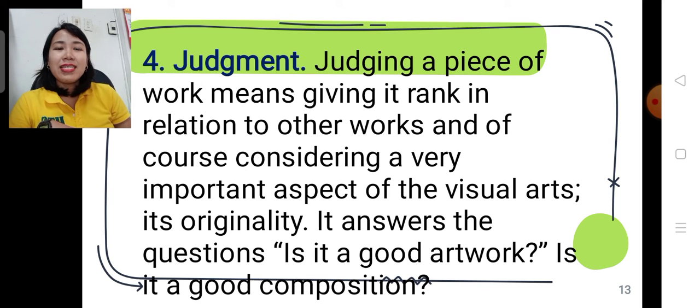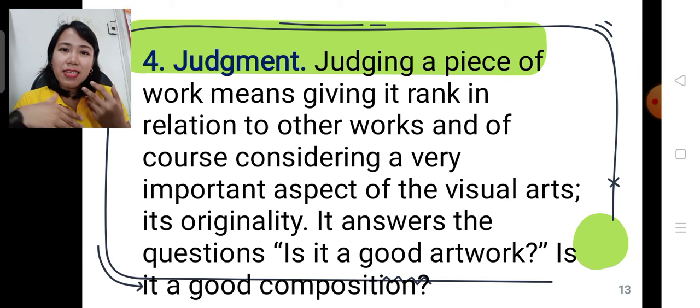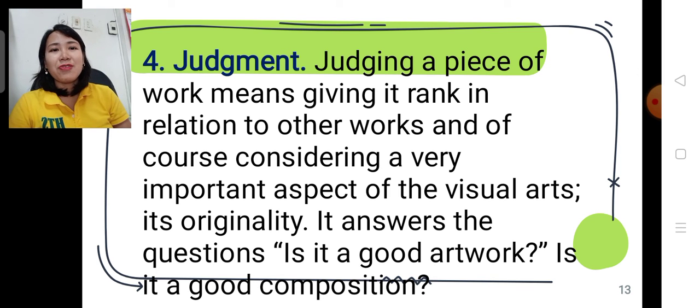So, nagra-ranking ka. Let's say, sportswear. So, maganda yung una. So, mas maganda yung pangalawa. So, nagja-judge ka. So, mas maganda yung pangalawa. So, okay siya sa akin. So, nagra-ranking ka. O, maganda yung pangalawa, siya yung first sa akin. Sumunod naman yung nauna, siya naman yung second sa akin.